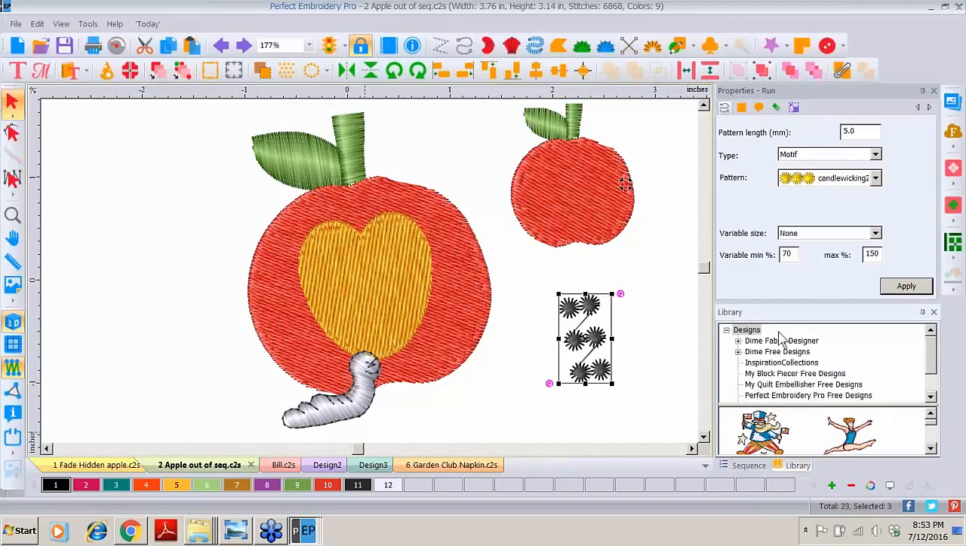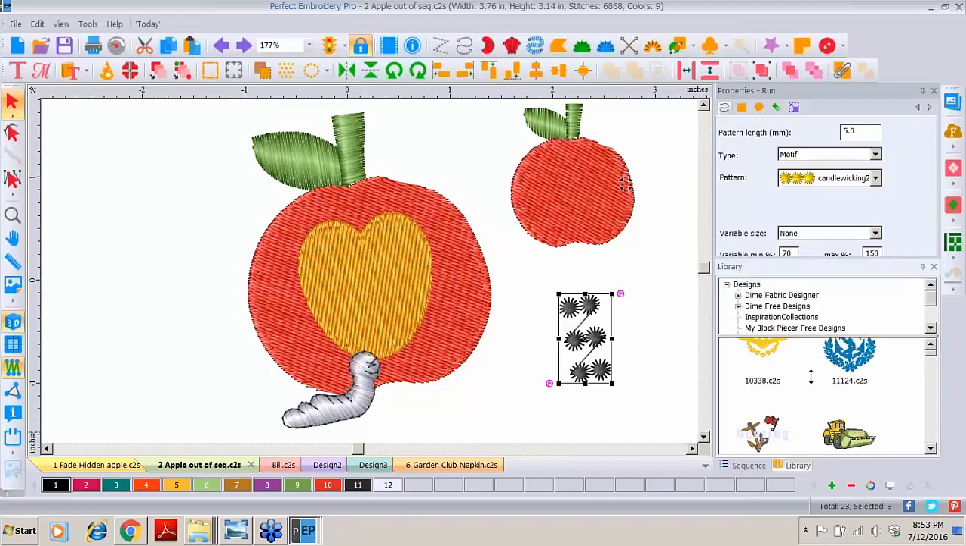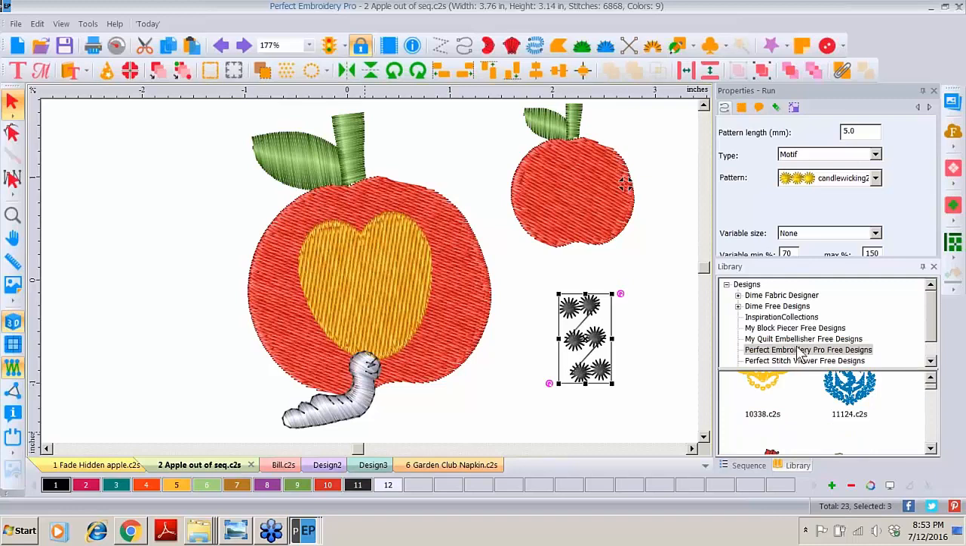In our library, these are all of the folders. Now, I own all of the Dime software. I'm very lucky to do that. And so you see the different folders. If you only own Perfect Embroidery Pro at the moment, then you would only see this file name. If I click on that, and let me drag this up here a little bit so you can see better. We have a window here that we could control the size of the area down here for display.